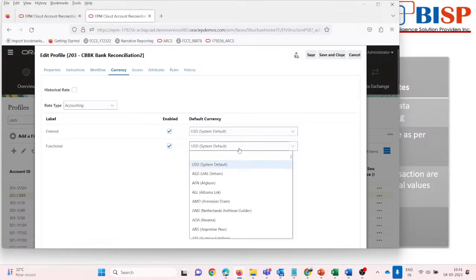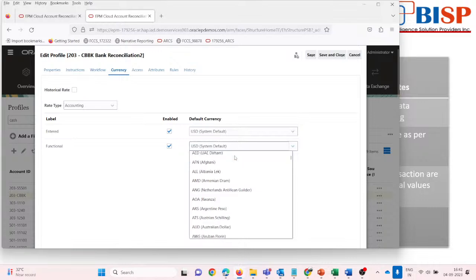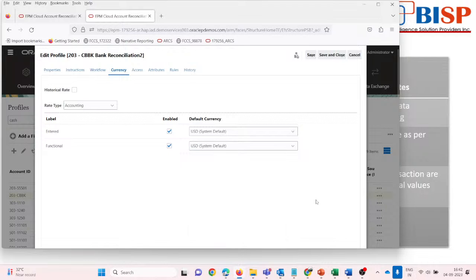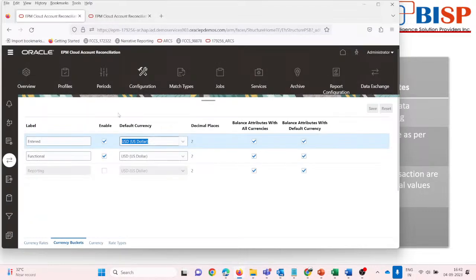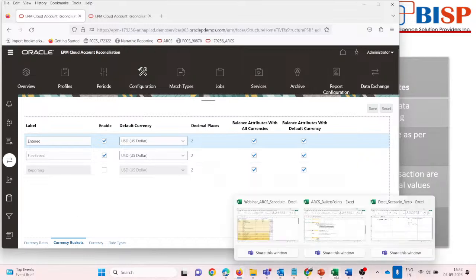But in case the functional currency is different from USD, we will choose it from here, and the multi-currency transaction will be enabled, and transaction can be converted from entered to functional based on the accounting rate type. And we are seeing this under profile, and this is our configuration part. So we have to just enable it. Disable balance attribute with all currency, balance attribute with default currency. We have to enable all this. So this is the currency bucket.